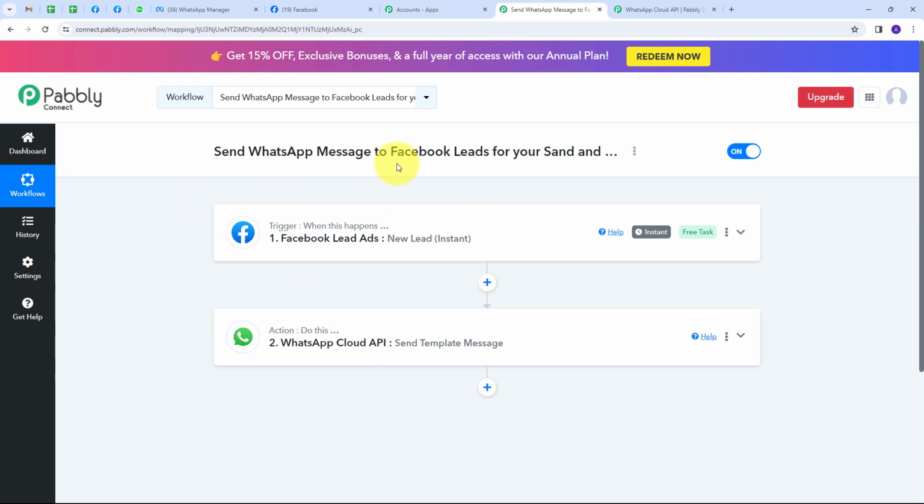in such a way that whenever we are going to receive a new Facebook lead from Facebook lead ads for my sand and gravel business, then automatically I'm going to send an automated WhatsApp message to that particular lead. Now let's summarize what we did here. So first I have set up my trigger, and my trigger application was Facebook lead ads, and my trigger event was new lead instant. Then I have set up my action step, and my action application was WhatsApp Cloud API, and my action event was send template message. So this is how I have successfully created this workflow, and you can also create this workflow by following all the steps that I did in my workflow.